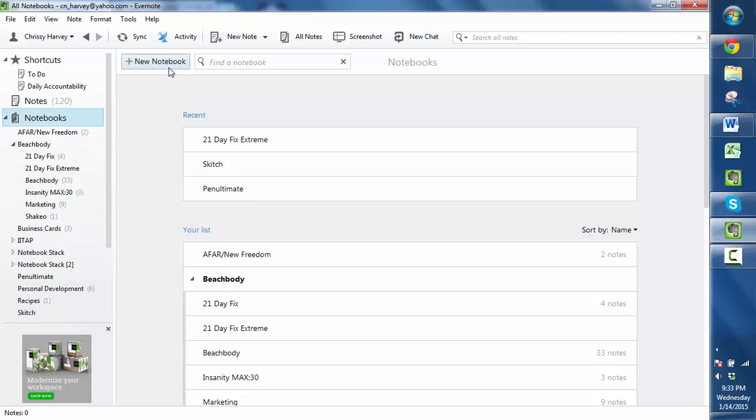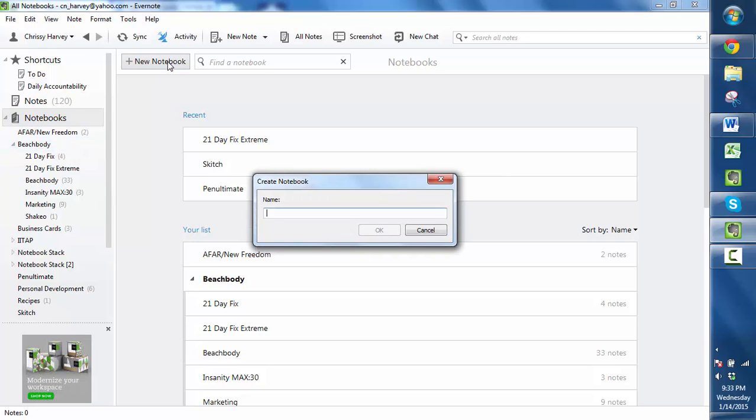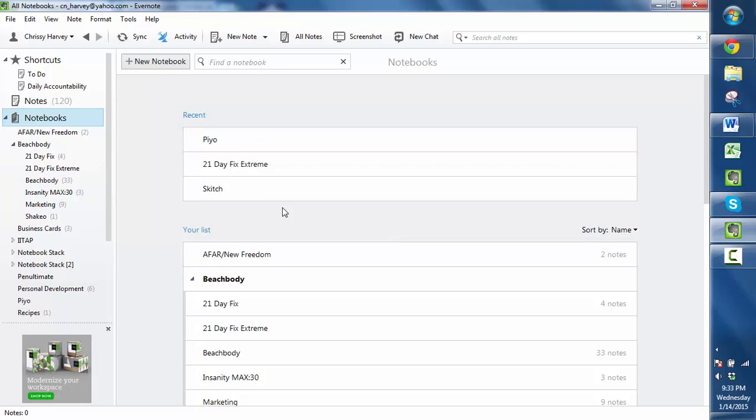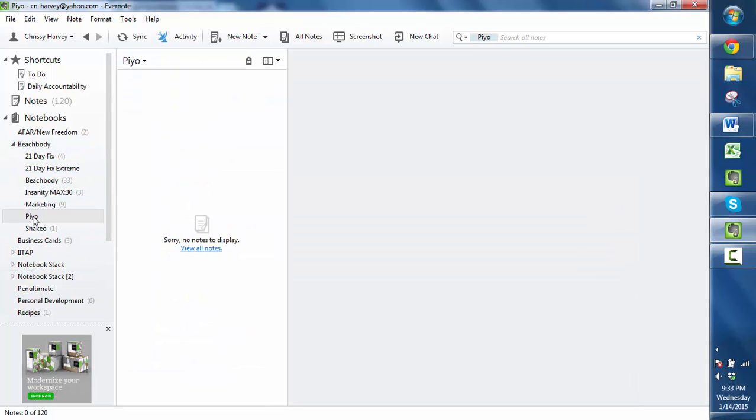So for example, let's create a new notebook. I've been doing Insanity Max 30. I've already got one for that, 21-day fix. Let's do PIO because I do a lot with PIO as well. So we'll create PIO as a notebook. So now what we can do is we can look over here and we see PIO is not with my Beachbody stuff. So I'm going to go down here, I'm going to click it, and I'm going to drag it up, and I'm going to put it in the Beachbody stack. So now I have PIO in my Beachbody stack.